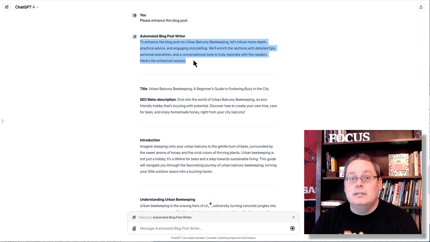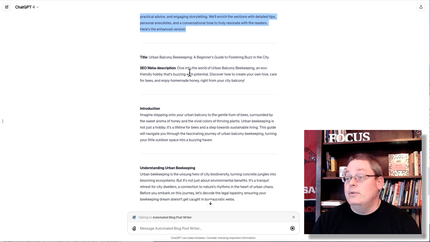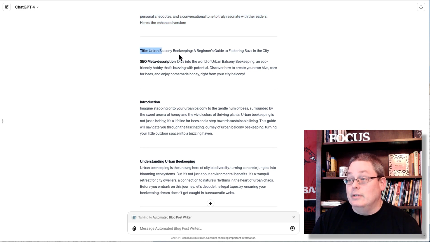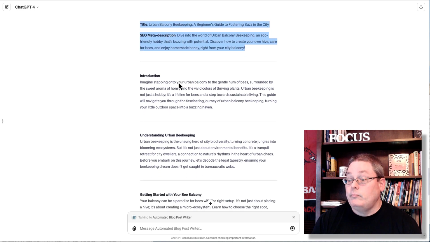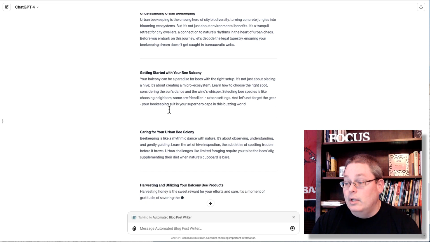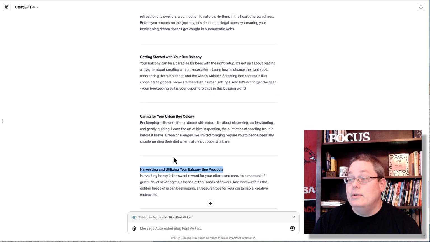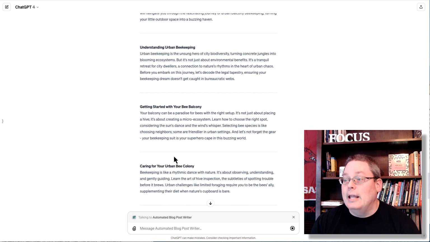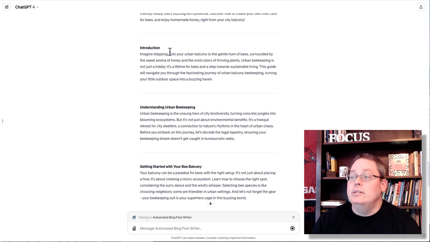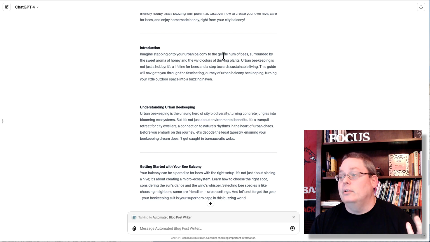It's going to say, to enhance the blog post on urban balcony beekeeping, let's infuse more depth, practical advice, and engaging storytelling. We'll enrich these sections with detailed tips, personal anecdotes, and a conversational tone to truly resonate with the reader. So then you can see now it is using the same title, the meta description. It's also keeping my headers, because here again, harvesting and utilizing balcony bee products. And you can see here that it's flowering up the language a little bit. And you can see, imagine stepping onto your urban balcony to the gentle hum of bees.